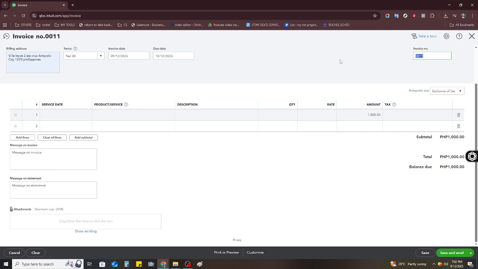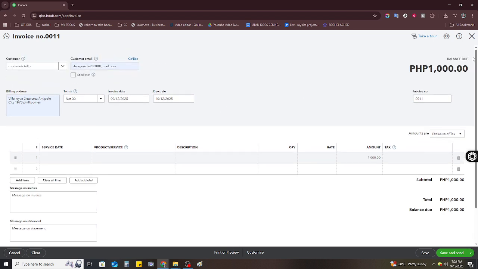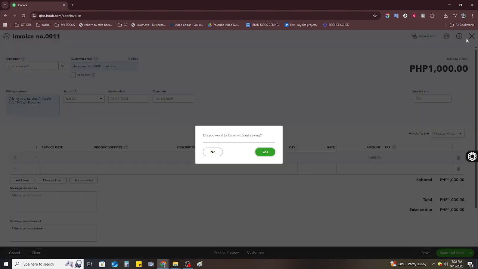And there you have it. Your customized invoices are ready to be deployed, ensuring that every piece of communication from your business is as polished and professional as you are.